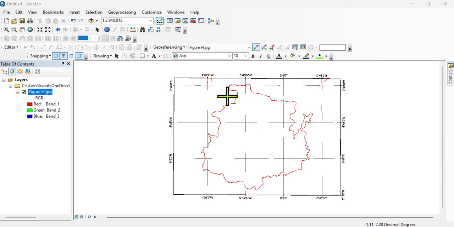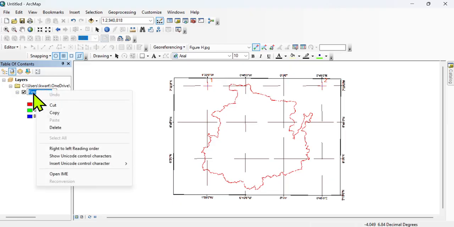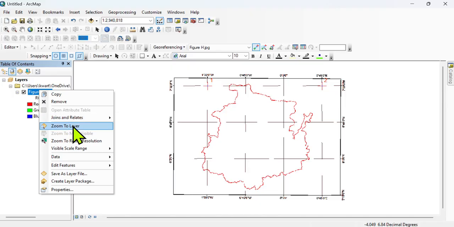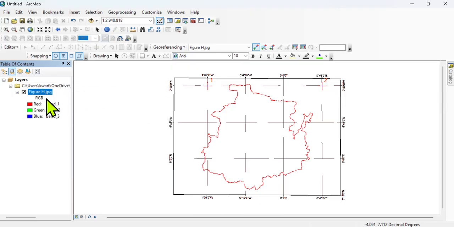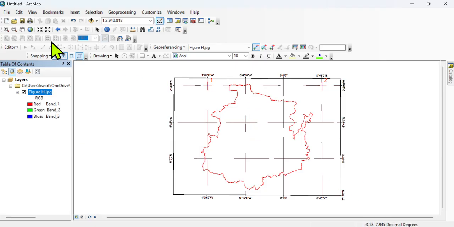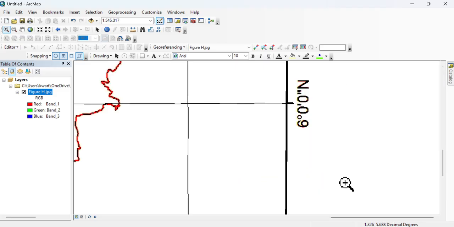Now for some of you, after you added the second point, you realize that you can't see your map. No problem. Just come to your table of contents, select it, right click and zoom to layer. Anytime you can't find your map, just come to what you want to show on this side, right click on it, then zoom to layer. Your map will appear. So I'm going to add a third point, then that will be enough for me. So let me add a third point at this side.